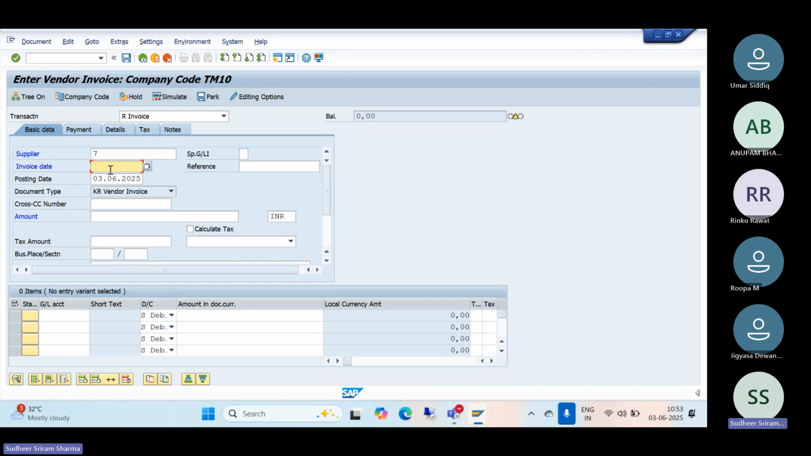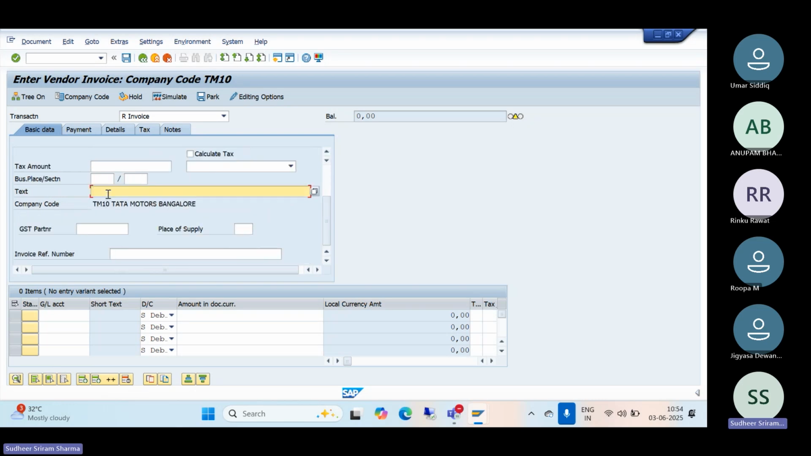Shall we proceed with the transaction? Yes, sir. Okay. Now we have to give the invoice date. I'm giving today's date as the invoice date, 06/2025. Okay. So amount, how much amount is the invoice you have received? The invoice amount you have to write down. Suppose 10,000. Text. Text is nothing but a narration. Invoice posted, you can write. Or else if you want to write anything else, you can write it down.